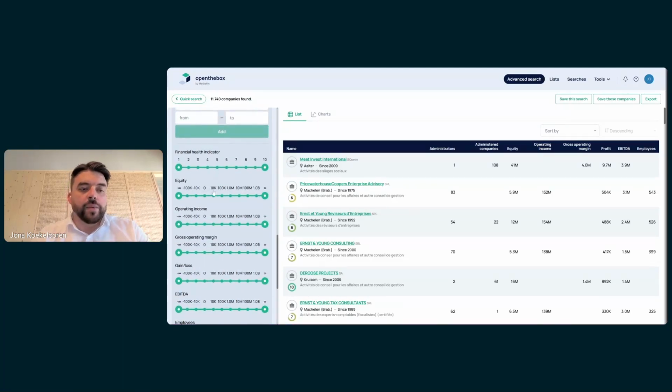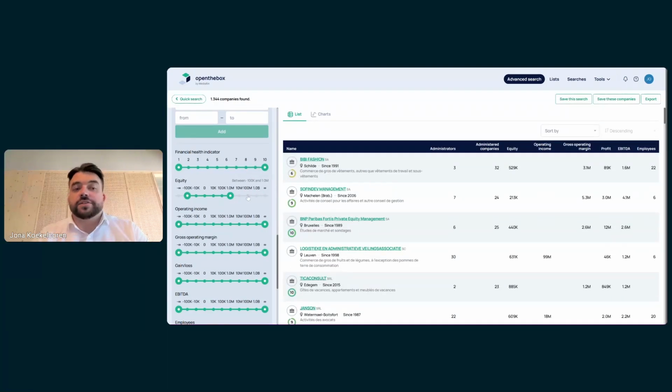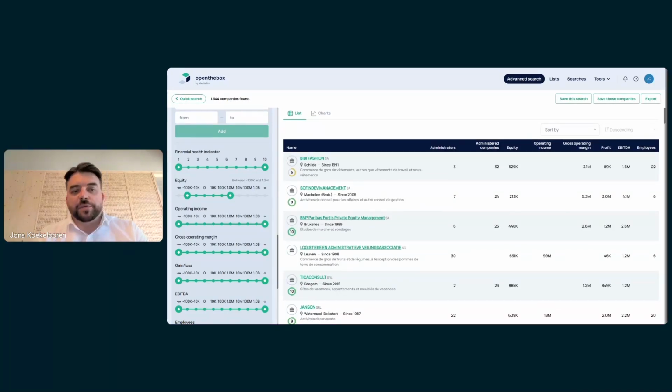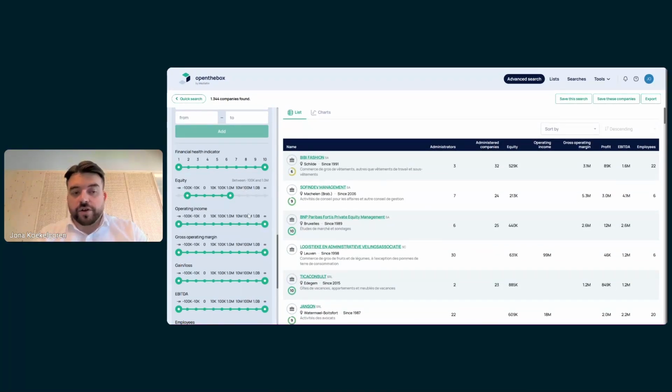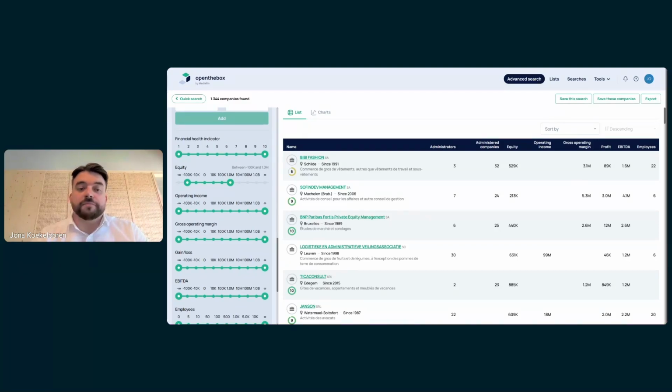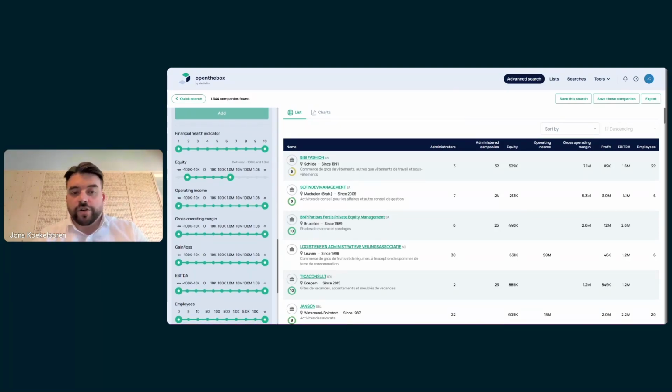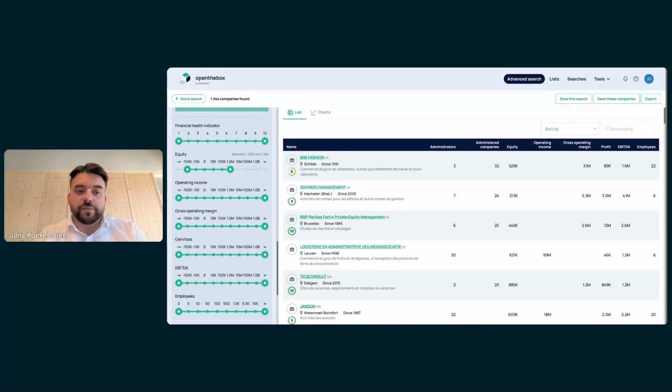Let's say we want them to have some equity. It's okay for them to have some negative equity. We don't want the equity to be too high though, because then an acquisition can become impossible, right? That leaves us with 1,344 companies. So something a little bit more granular already for us to work with, right? We're getting more granular.